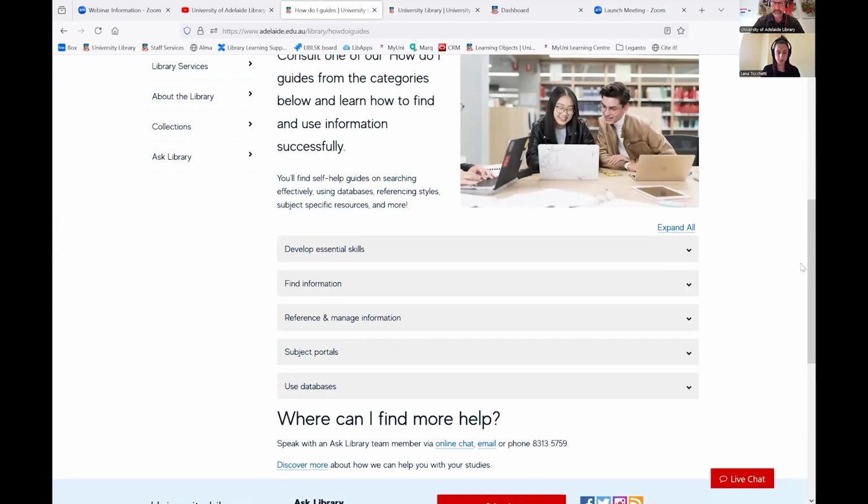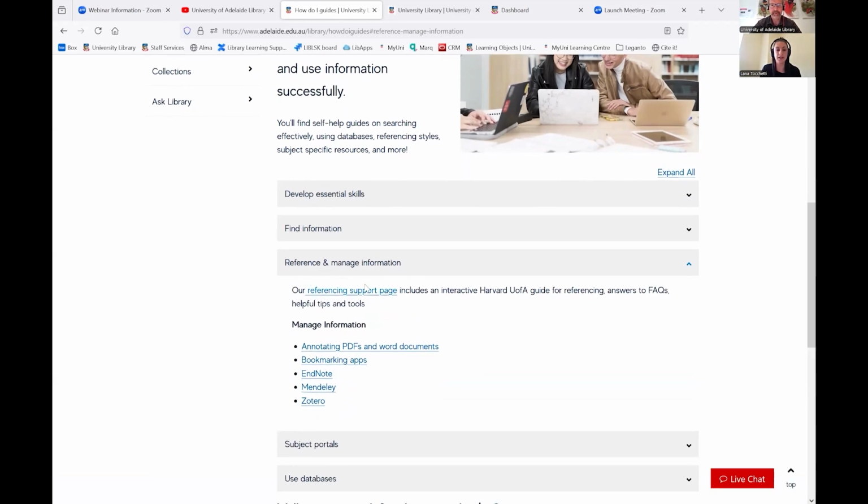Okay. So as I mentioned, referencing support. If you're not sure where to get started with referencing, you've been told to do Harvard, you've been told to do APA, and you're not sure how to do that, we have a whole support guide for you. You can access it from here for How Do I guides, under referencing and manage information, and you can click on the referencing support page here.